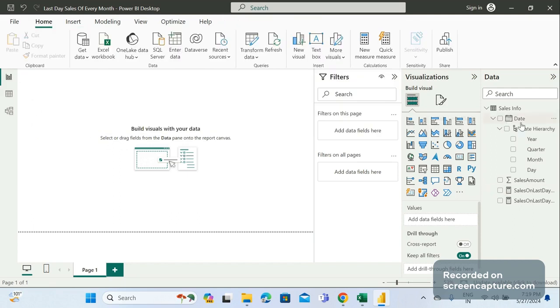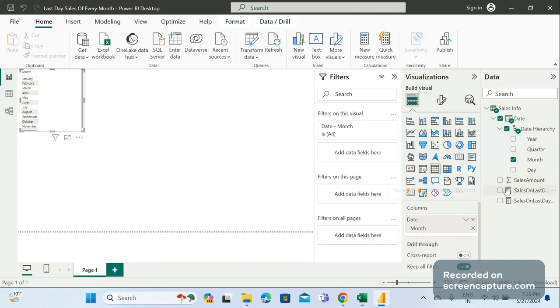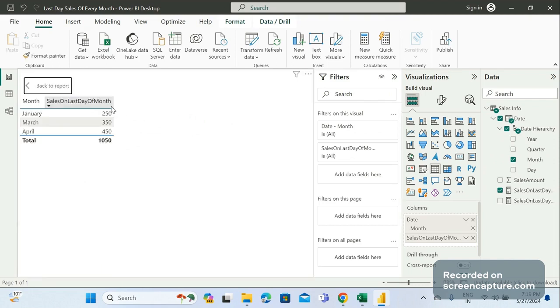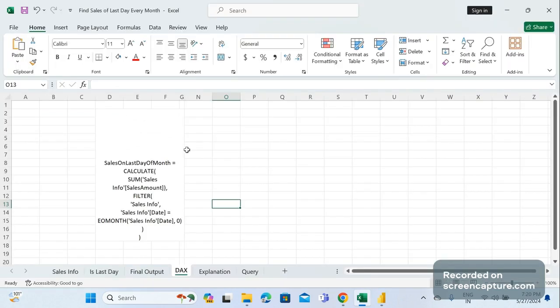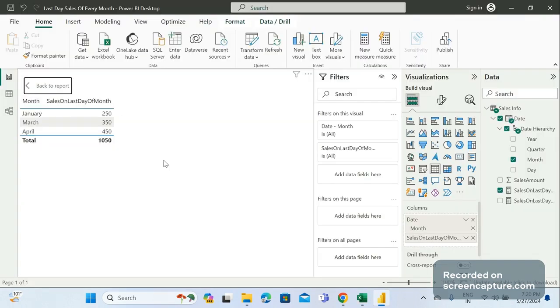Okay, now in the date hierarchy, let us take the month alone and then select the DAX formula that we have written. Now look at the data. We got 3 rows, right? For January 1 row, March 1 row, and April 1 row. This is what exactly we need, right? We can look at the final output also: 250, 350, 450.